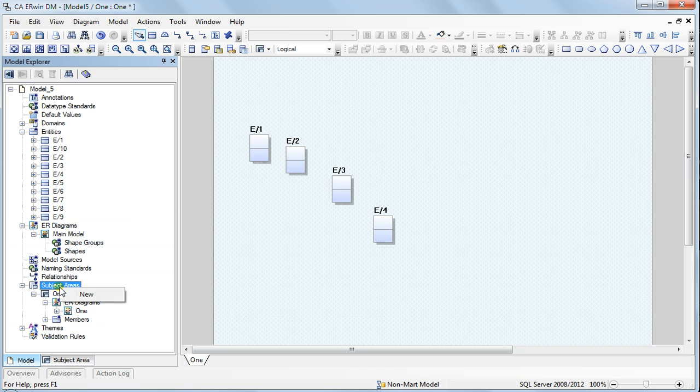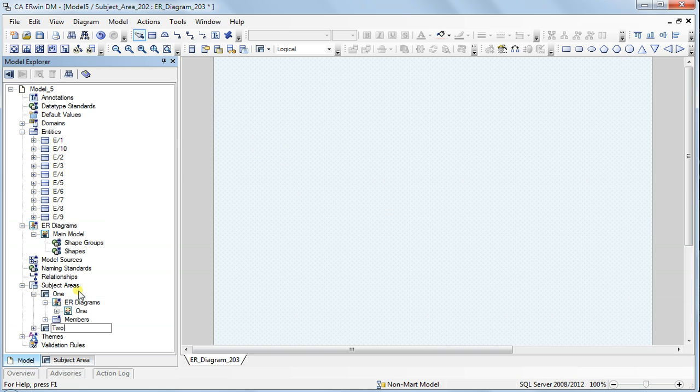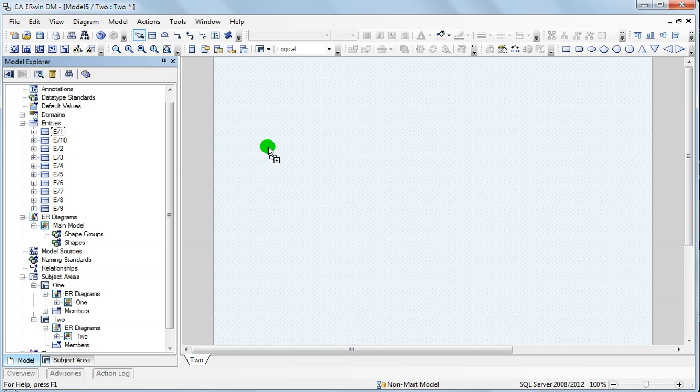I can also create another subject area, say 2 here, and I'll rename the diagram to 2. And again, I can have any set of tables in there. They can be used in multiple subject areas. A single table or entity can be used across multiple subject areas. There is no restriction to that. Based on the discussion you want to have, you can create multiple subject areas so that it becomes easier for your audience to understand the model.